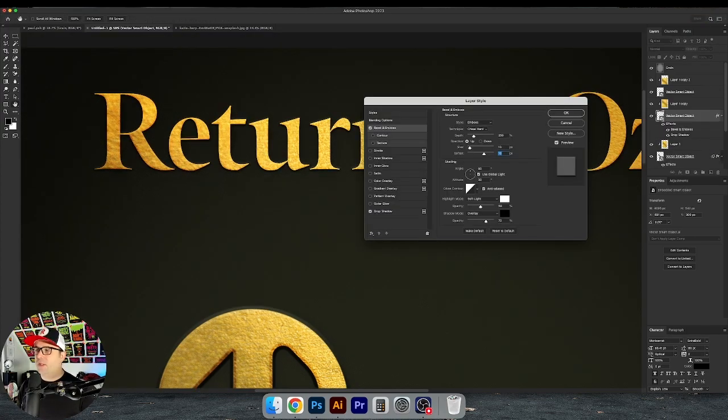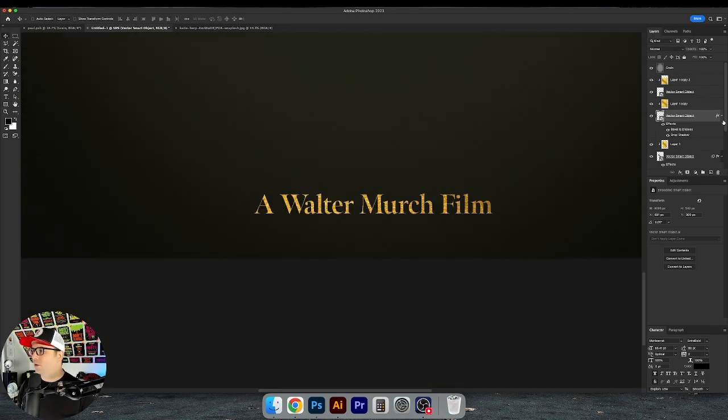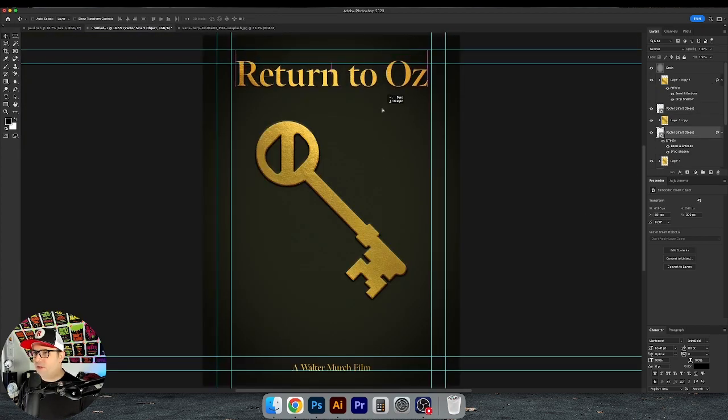And I'll just go in and change the depth to 250 and the soften down to 10. That way it keeps it nice and subtle. And then we'll just copy that effect over to the director's name. I wanna bring the type a little bit further in, so we're just going to bring this down here and then bring the director's name up here.